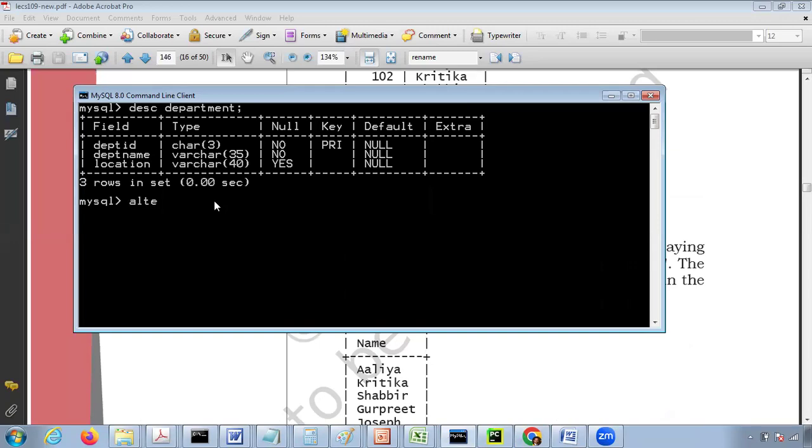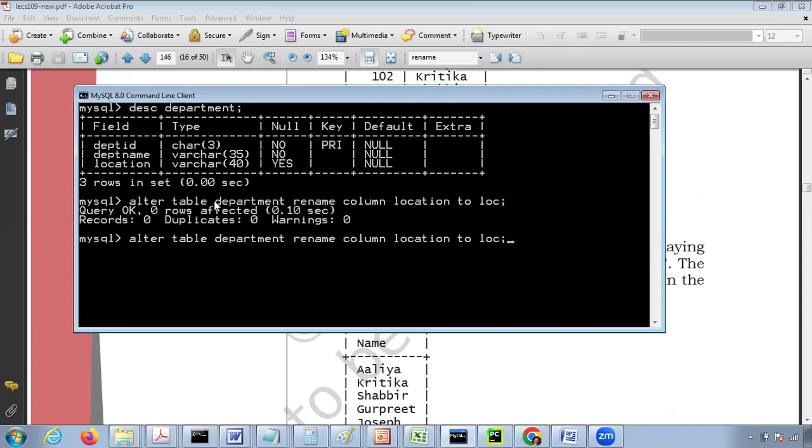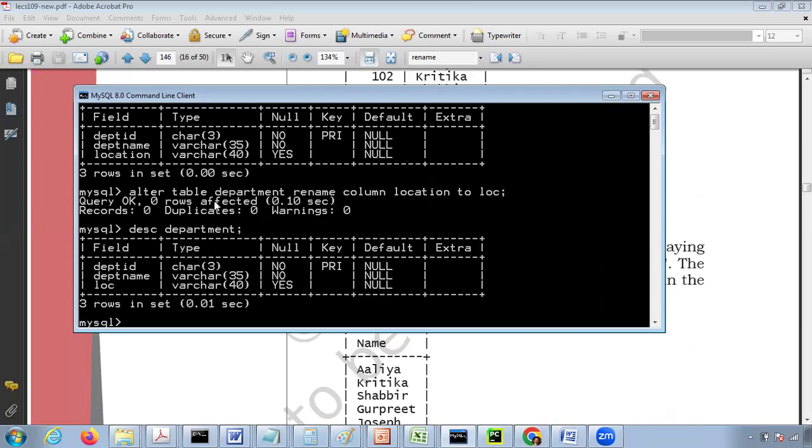So the way to do it is alter table department, rename, everything is fine so far. Column, you have to specify column explicitly, rename column as a keyword, location to LOC. So that got changed. So it was location, now it is LOC. So we have to also specify the keyword column. So alter table, both are keywords. Department is the table name, rename is a keyword, column is a keyword, location is the attribute name that you want to change from, to is also a keyword, to LOC.